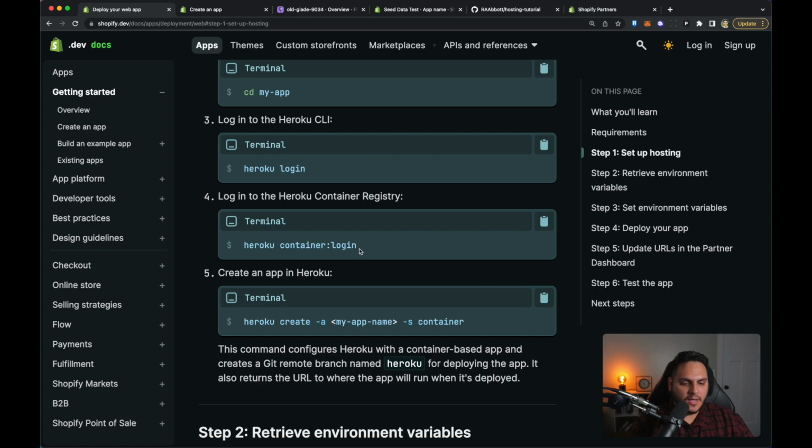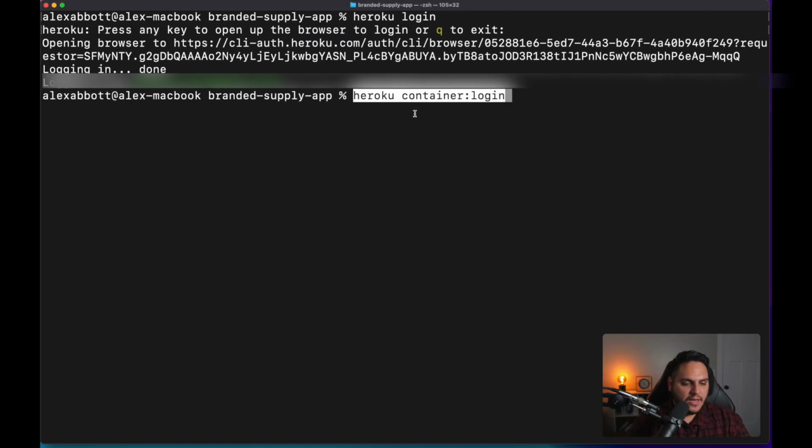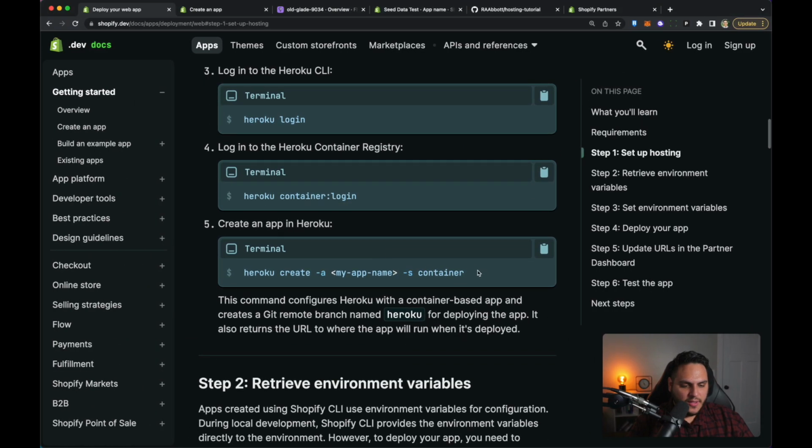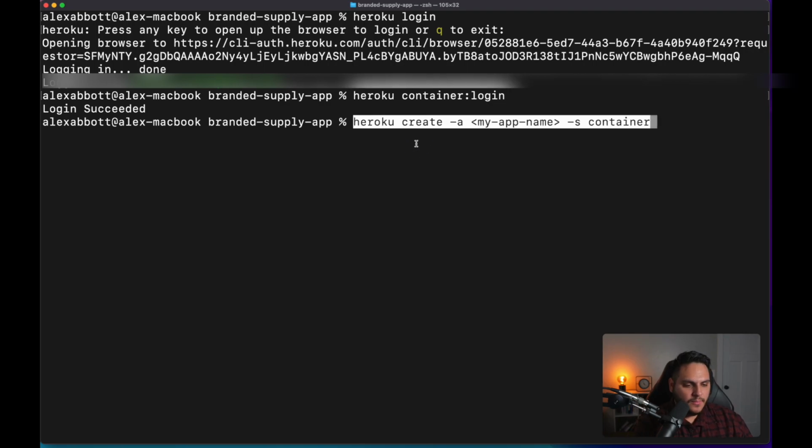Okay, now we need to log into the container registry. And for the most part, again, you can just copy these commands and paste them into your terminal. This one, you want to make sure that your Docker desktop is running before typing this in. Okay, so that login succeeded. And then now we're just going to create the app in Heroku, paste this in, and then just swap out my app name for our app.